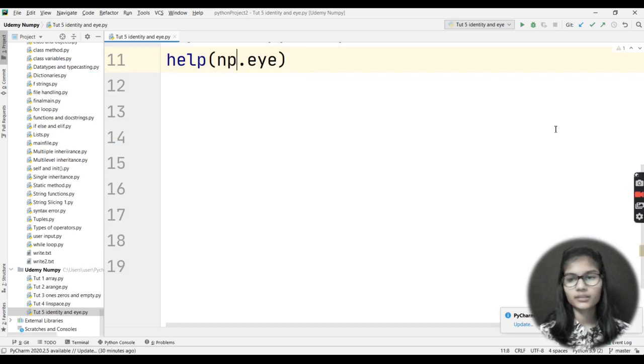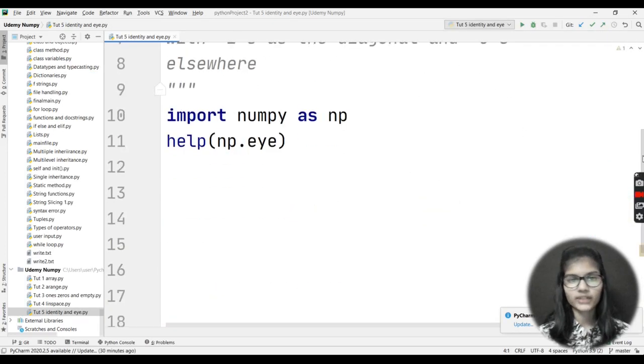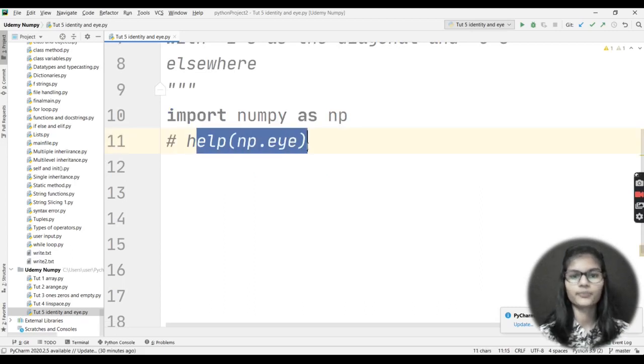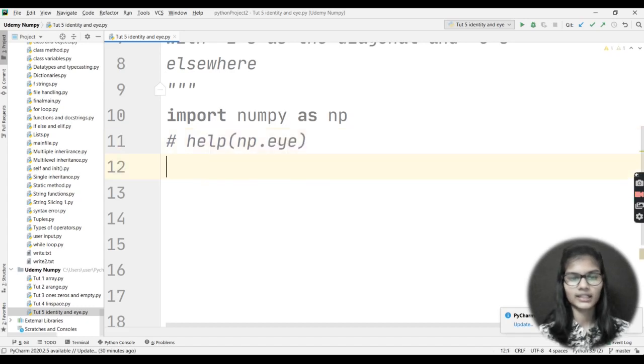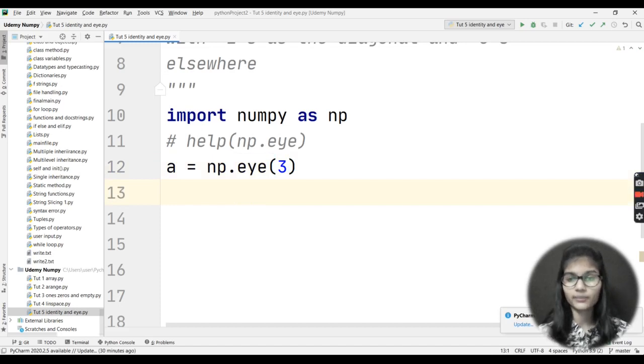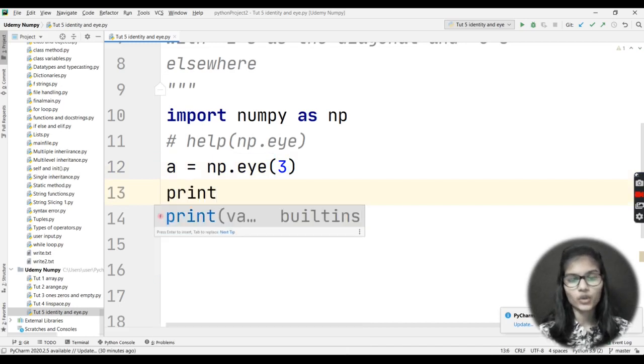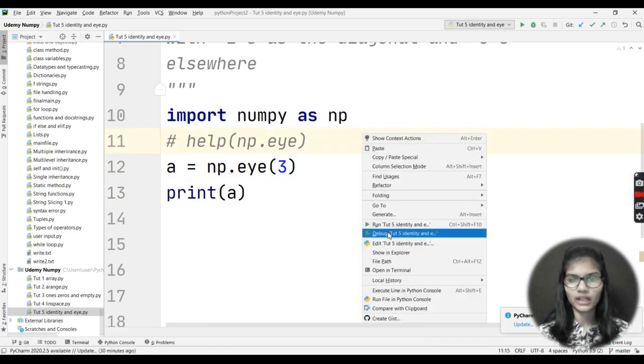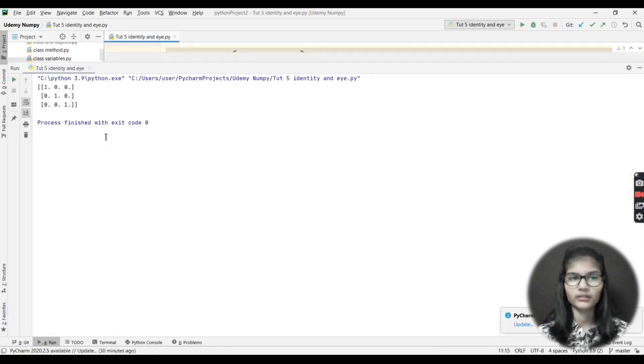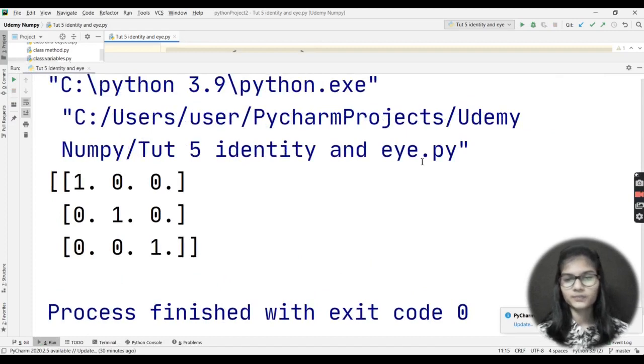So here, let's move into the code and write out some things for this I function. Let me comment out this line here. Basically, I'm taking a variable, let's say a. I just wrote np.I, and in the brackets I simply wrote 3. Other than that, I did not write anything. I want to print out a. Now when I run my program here, see what I got.